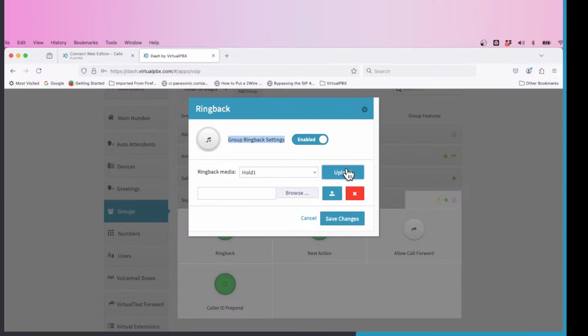Allow call forward, this just allows your users to make use of call forwarding. Caller ID prepend, this is a VoIP phone feature where you can have additional text or numbers show up on your staff members' VoIP phones in front of the caller ID of the inbound caller. And then you would click on Save Changes.